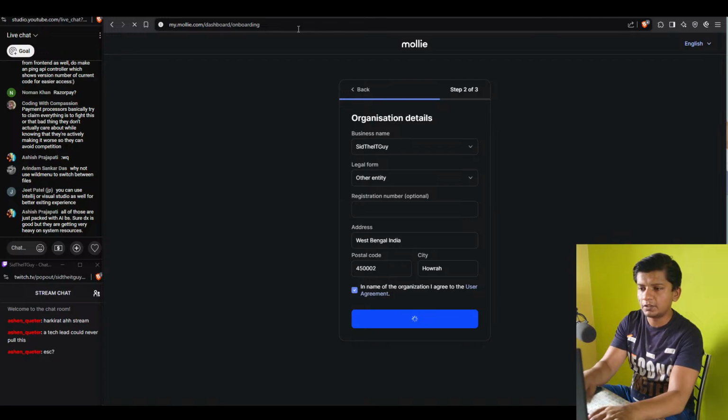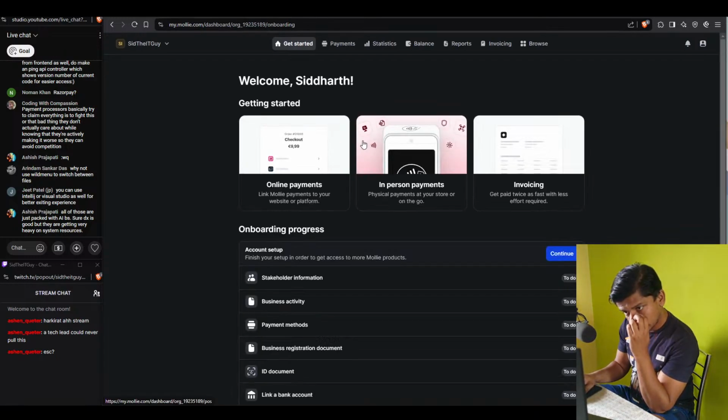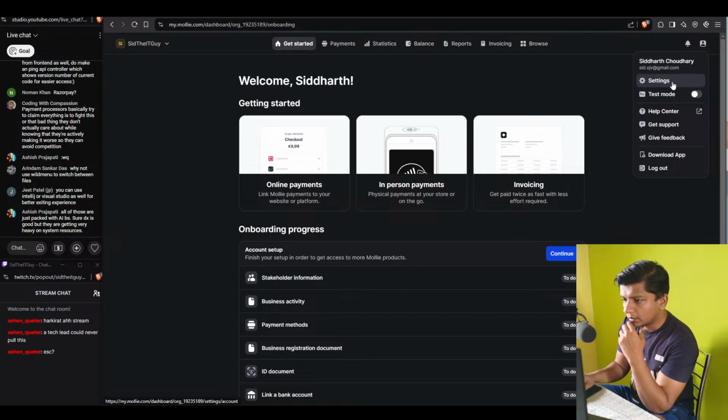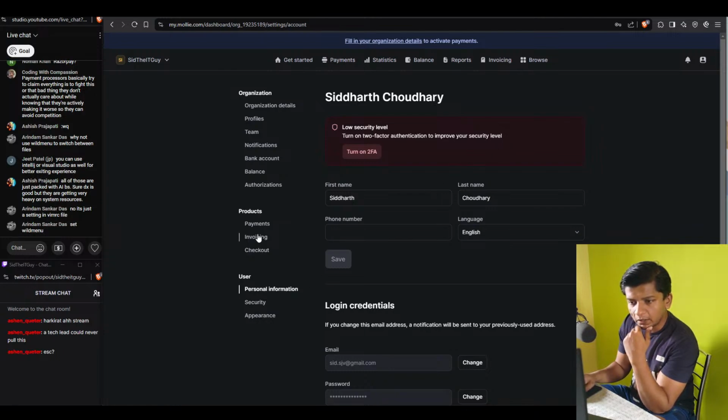If it doesn't finish by this point, oh, here we go. So let's take the API key. Test mode, let's enable it. Settings. Turn on 2FA, not gonna do that. Organization.